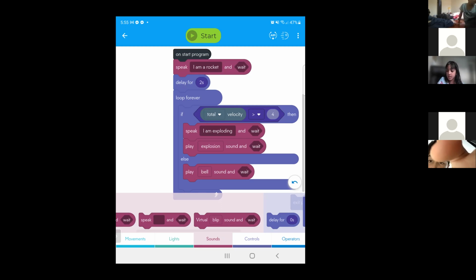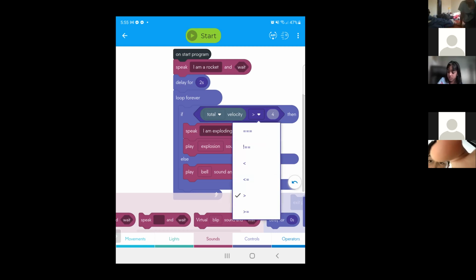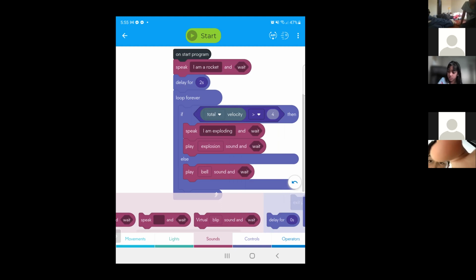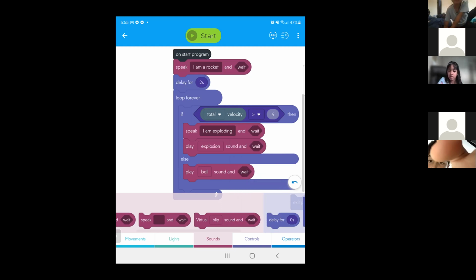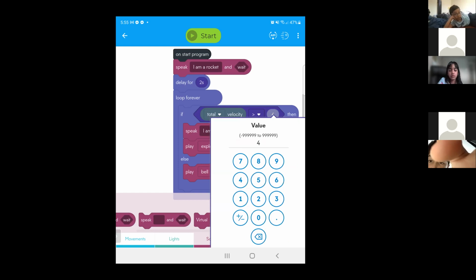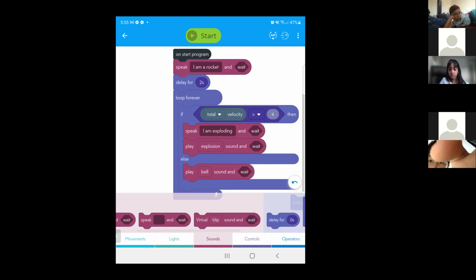Yeah, but it's not saying I'm exploding. Did you do the total? This one is very important. The comparator here, you have to use greater than, not less than. Did you put number 4 here? No, you put a low number here. Did you put that?